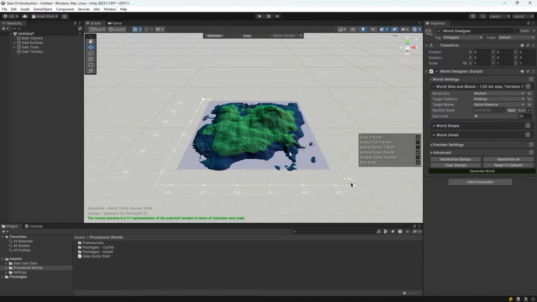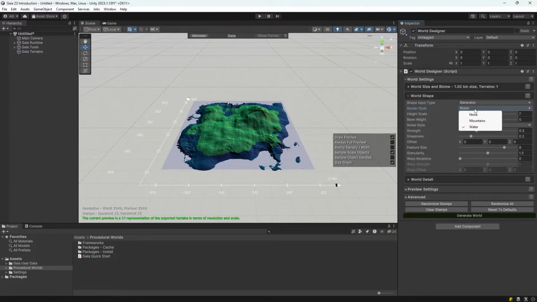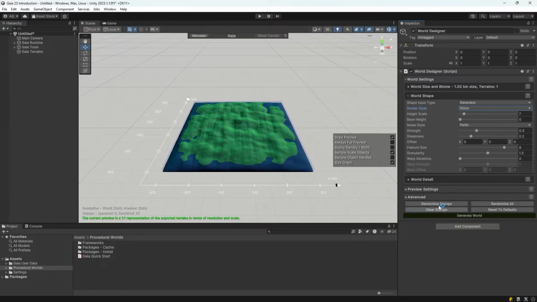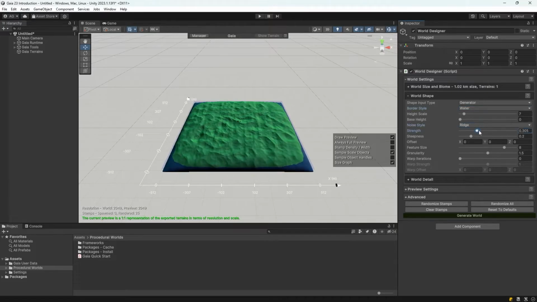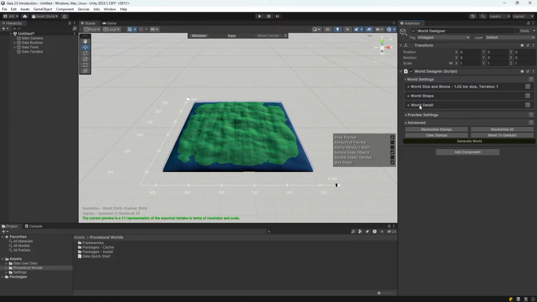What we've done here is given you a low fidelity preview of our environment. Here we have our world and world size and biome settings that we set up in Gaia Manager. Then we have the shape of our world. Here we're surrounded by water, but we could also surround ourselves by mountains. What's also interesting here is that we have a lot of control over the underlying parameters. So if I clear my stamps, what we've got here is a base mesh, and you can change the noise and the detail that you pass through to the environment as it's created. I'll just go back with my defaults. Then you have the world detail.